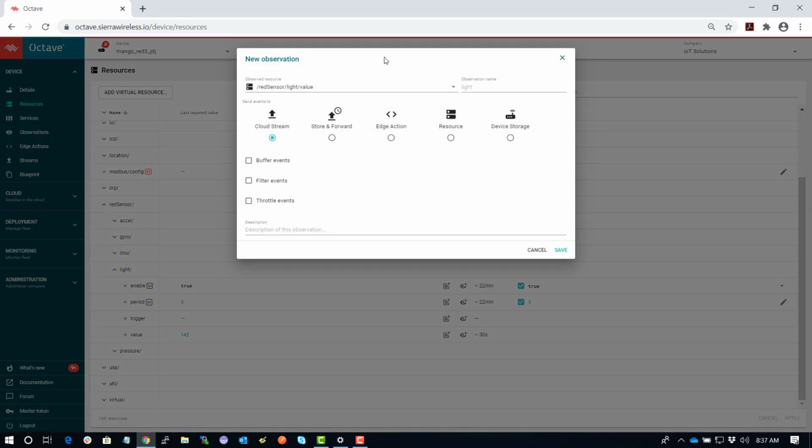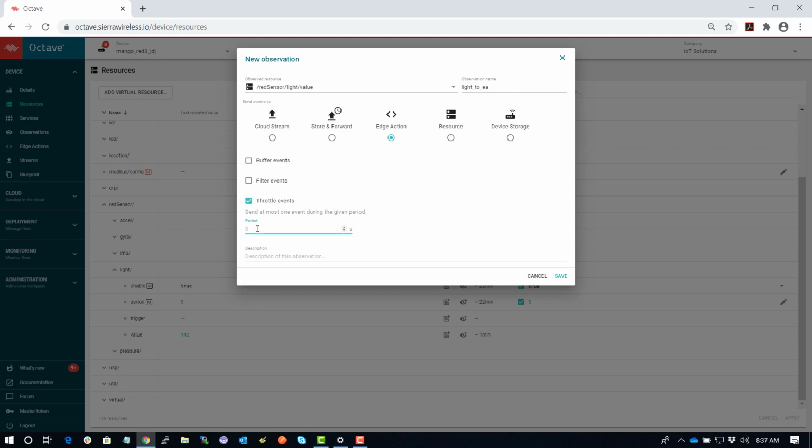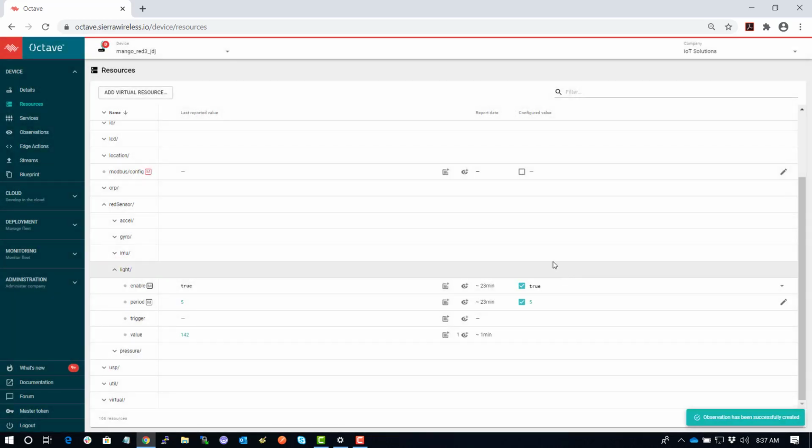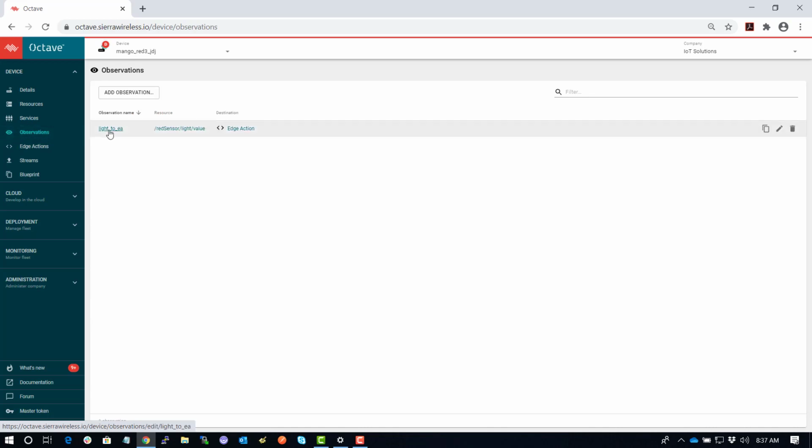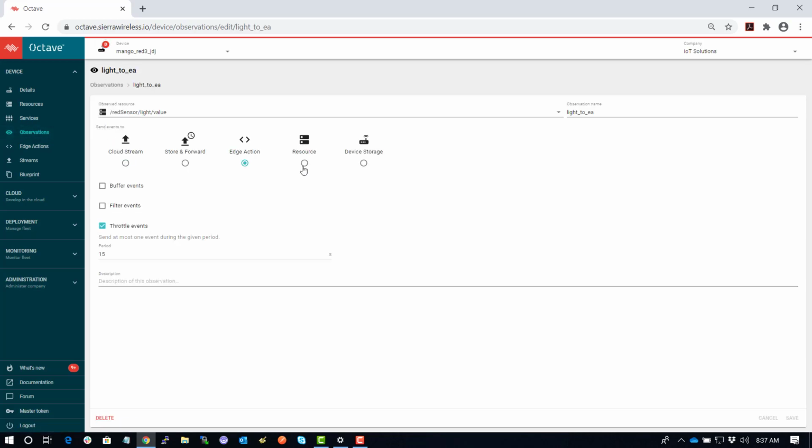We're going to create an observation that will flow data to an edge action. Give it a descriptive name, light to edge action. We're also going to throttle events. The resource is being sampled every 5 seconds. We're going to send data every 15 seconds. So click the Save button, and you've created your observation. If you go to the Observation tab, you'll now see the observation.